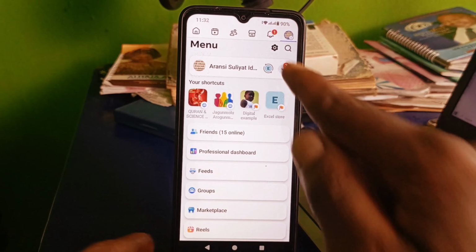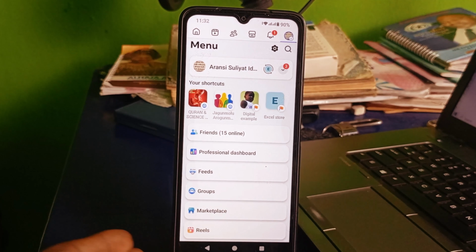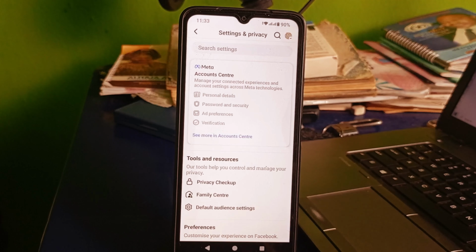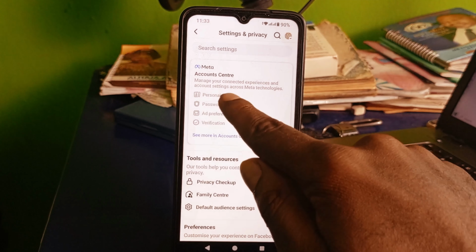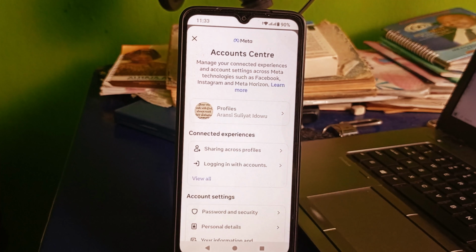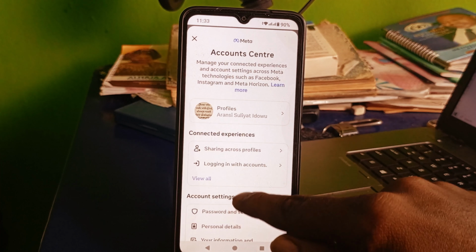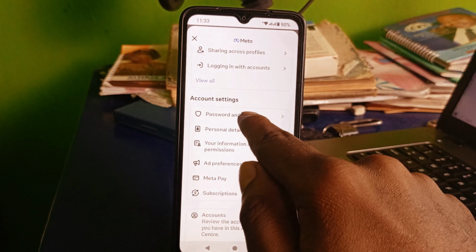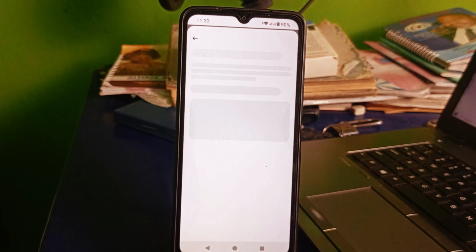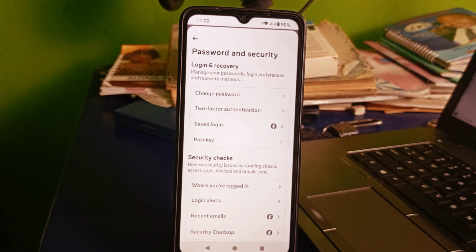Next thing you want to do is to click on the setting icon. So click on setting icon right here, and it's going to take you right here. Next thing you need to do is to go to account center. It's going to take you right here. Next thing you need to do is to scroll down and make sure you click on password and security. Click on that. It's going to take you right here.